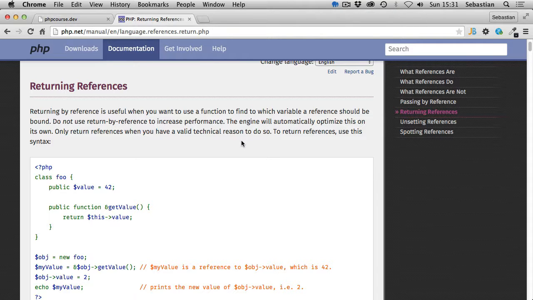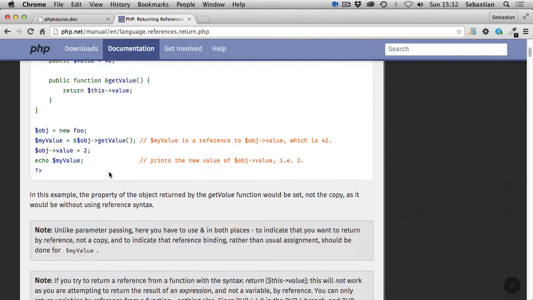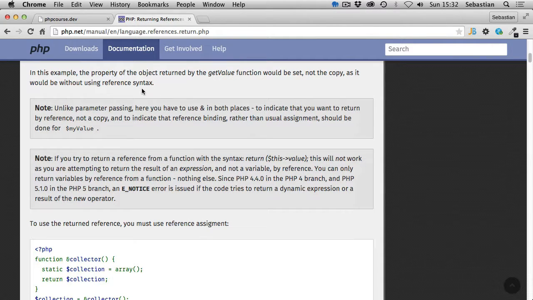To return references, use this syntax. This one is for object-oriented programming because it uses classes, so don't worry about this. It's not in the scope of this course. Again, in this example, the property of the object returned by the get value, obviously that refers to the previous example. And then we have a note.